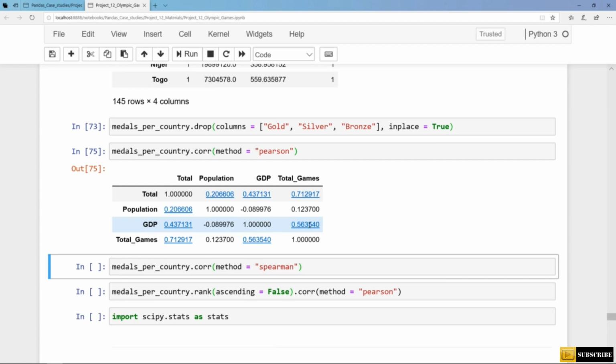And actually the correlation coefficient can take values between -1 and +1. And -1 indicates a perfect negative correlation and +1 a perfect positive correlation. And a value of 0 indicates no correlation. So let's focus on the total number of medals. And of course, there's a perfect positive correlation with itself. And there is a positive correlation of 0.2 with the population and a positive correlation of 0.43 with the GDP and a pretty high positive correlation with the total games, so 0.71.